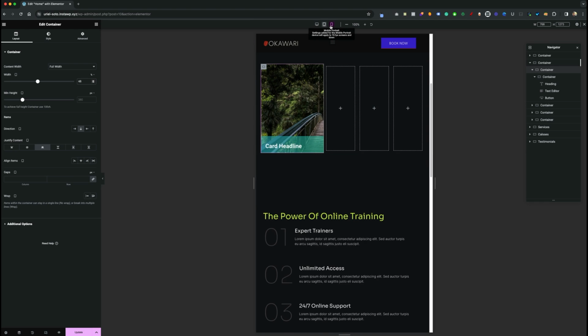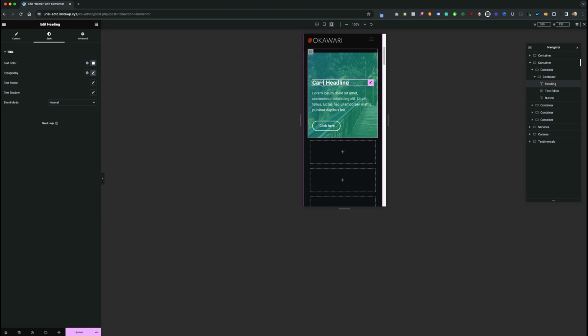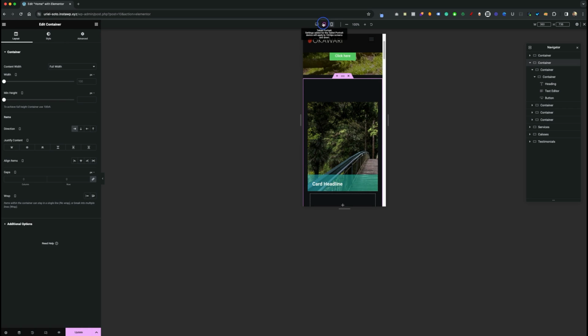Now, go into mobile. Click on your card headline. Adjust your size accordingly. Set this back to pixels. We're going to be doing size of, we can do rem just to adjust a little better. That'll be good. 1.3. Perfect.